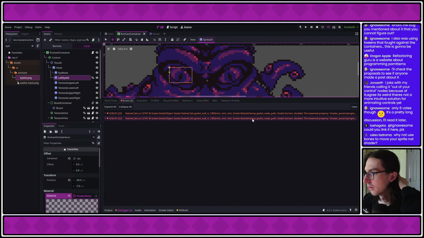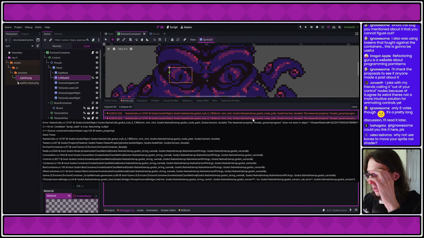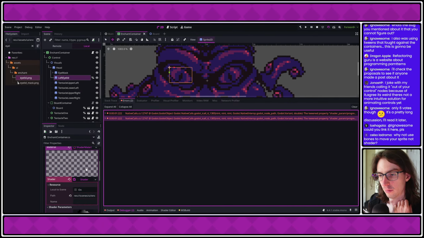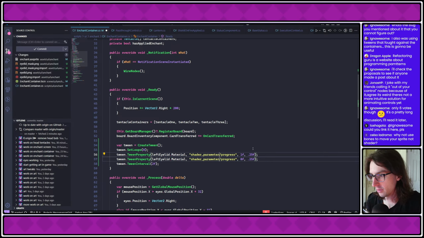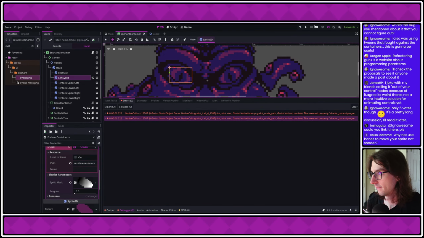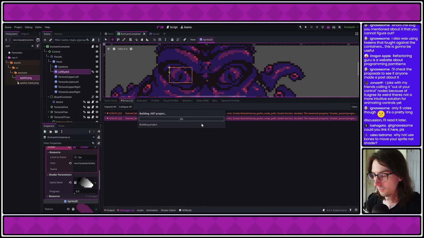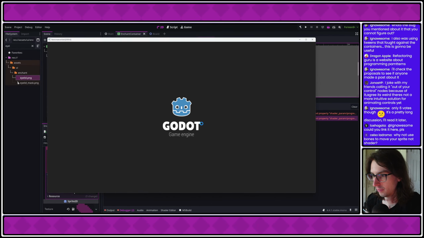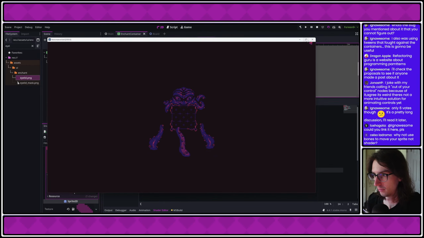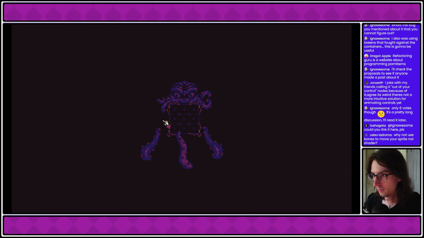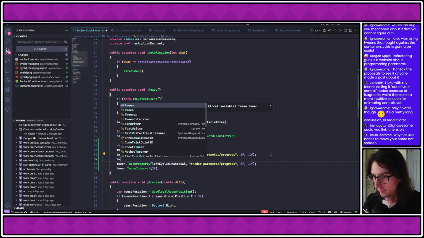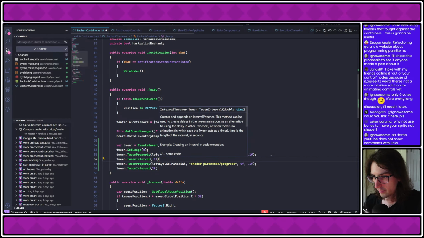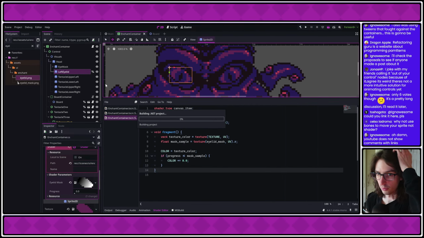That didn't work. Tween property shader parameter progress does not exist in object, blah, blah, blah. Oh, I need to do shader parameter. Let's do this. Let's make this quicker. I'm not sure if this is going to work.